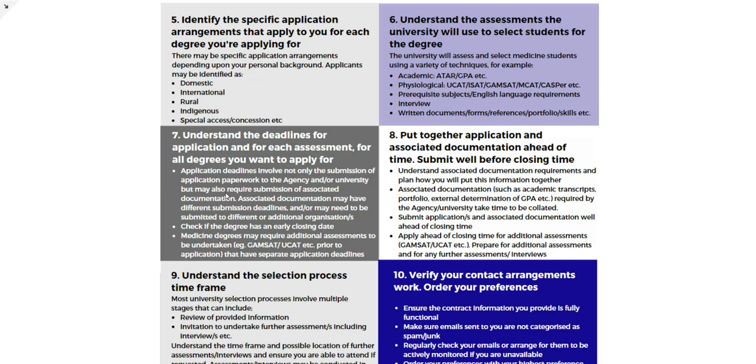Also understand that degrees may have early closing dates. The central agencies, state agencies for example, will have standard closing dates for applications, but your degree may have an early closing date. So double check whether that's the case or not. And of course, additional assessments, if you have to sit GAMSAT or UCAT or something, will also have their own separate application deadlines for when those applications for sittings need to be submitted.